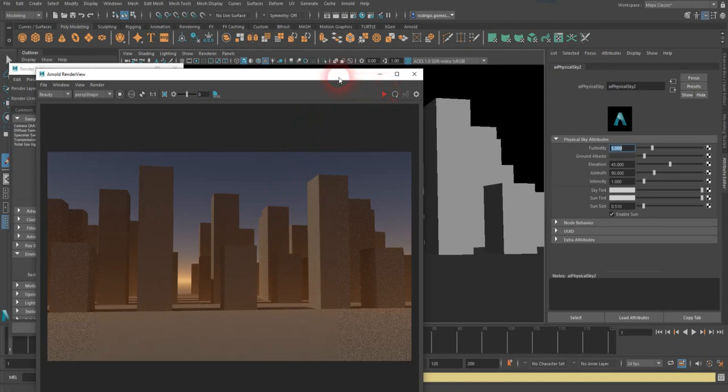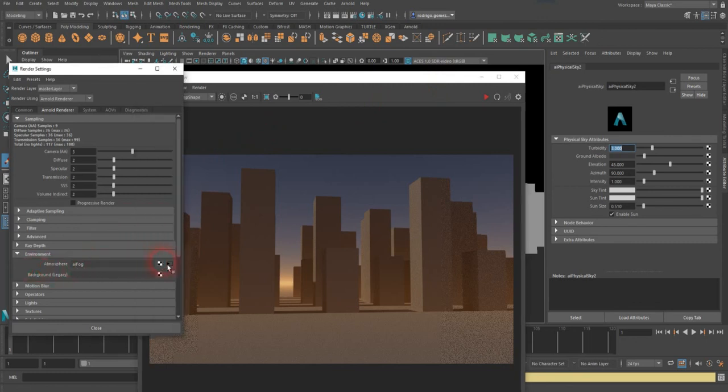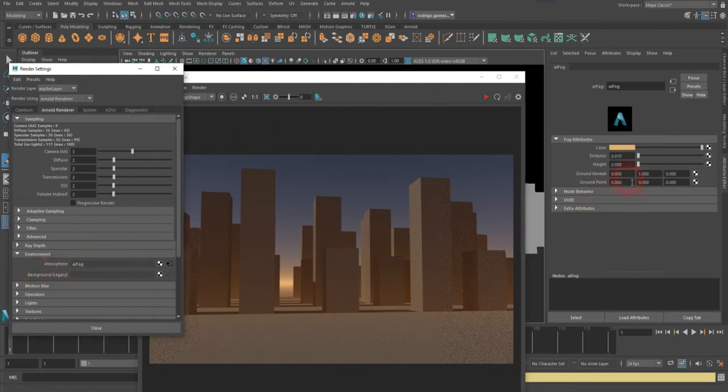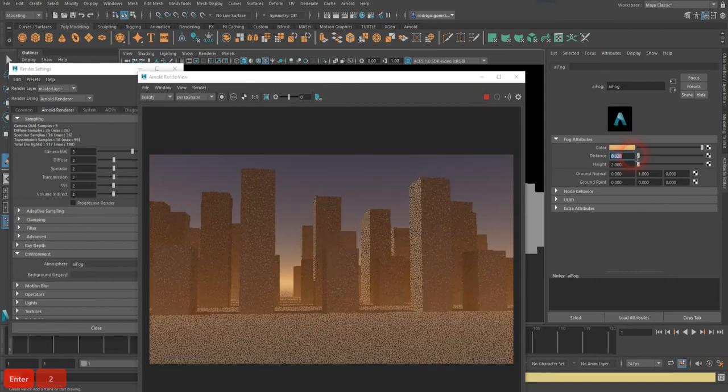If I bring my fog a bit closer, let me bring it to, let's say, 3. Let's see how that looks here. A bit too much. Go back to 2 again. That gives the effect that I want. So that's all for the fog, the AI fog effect.